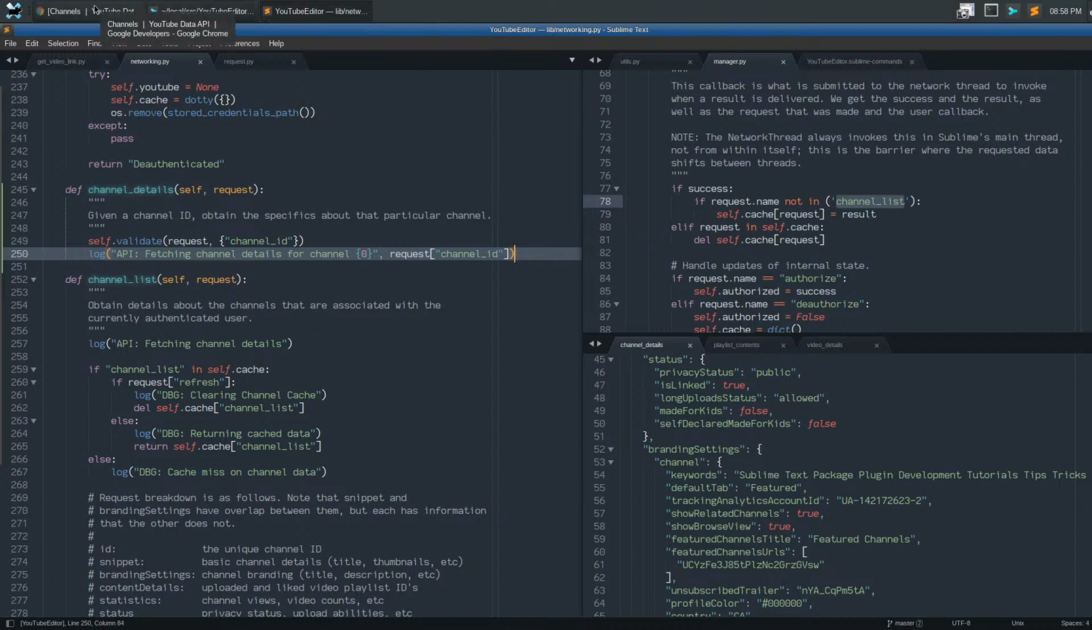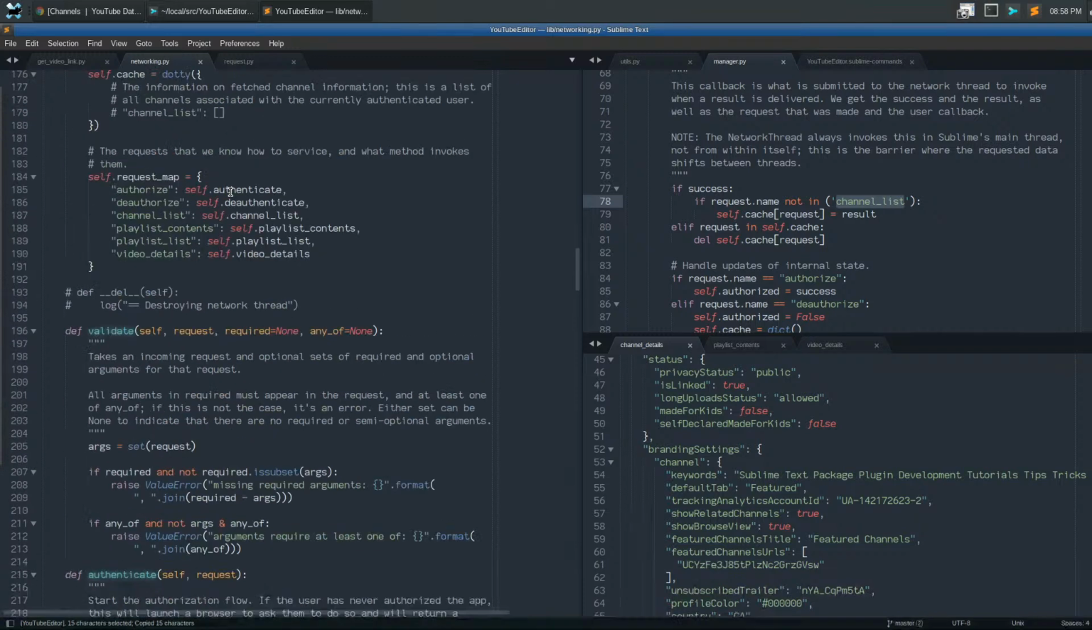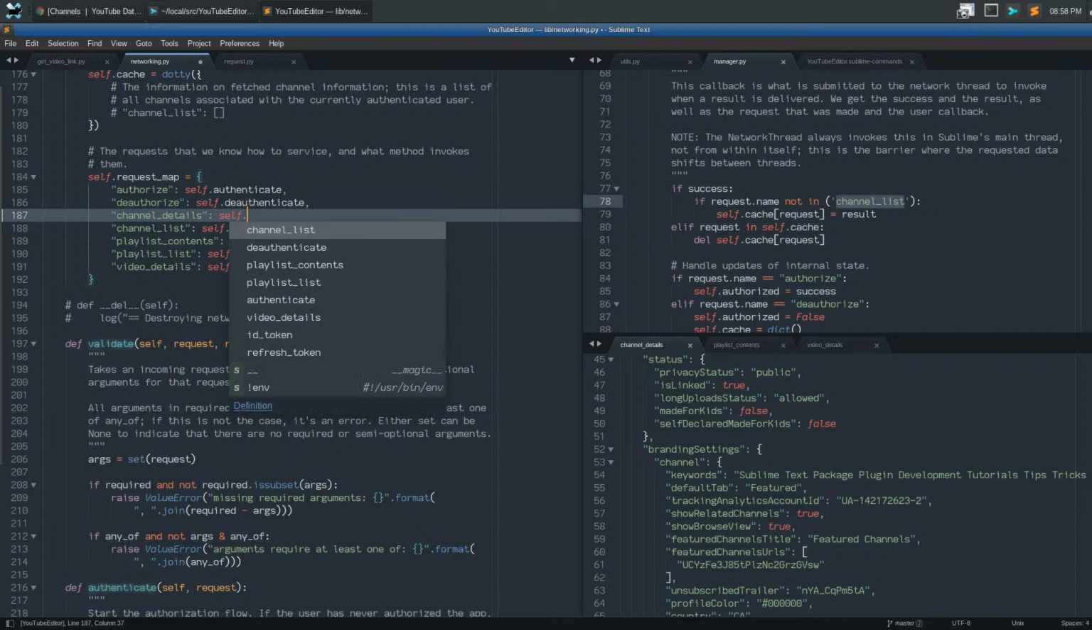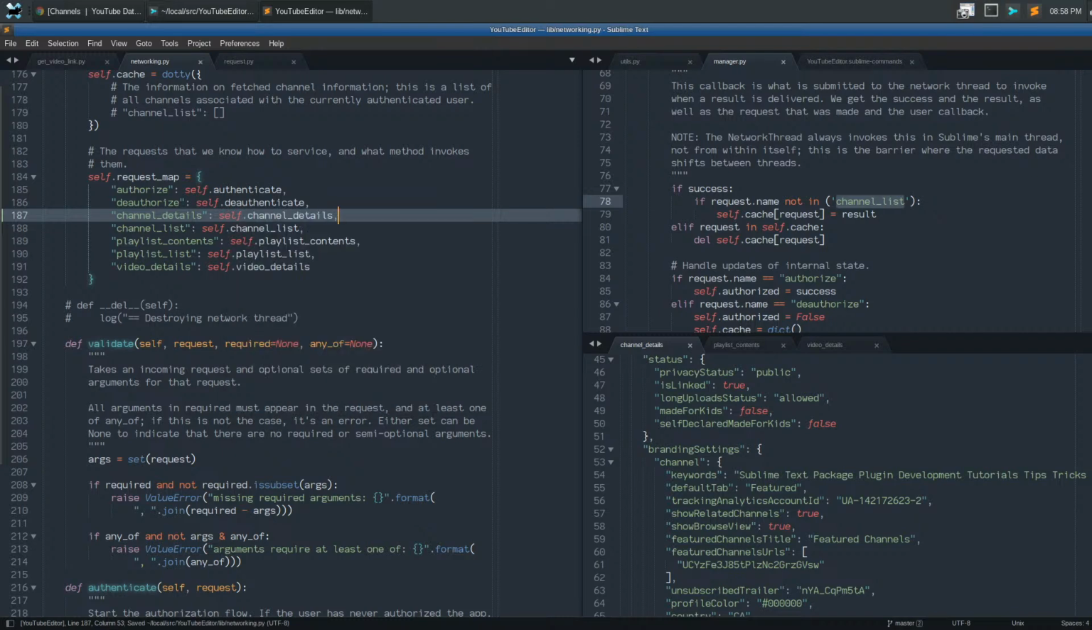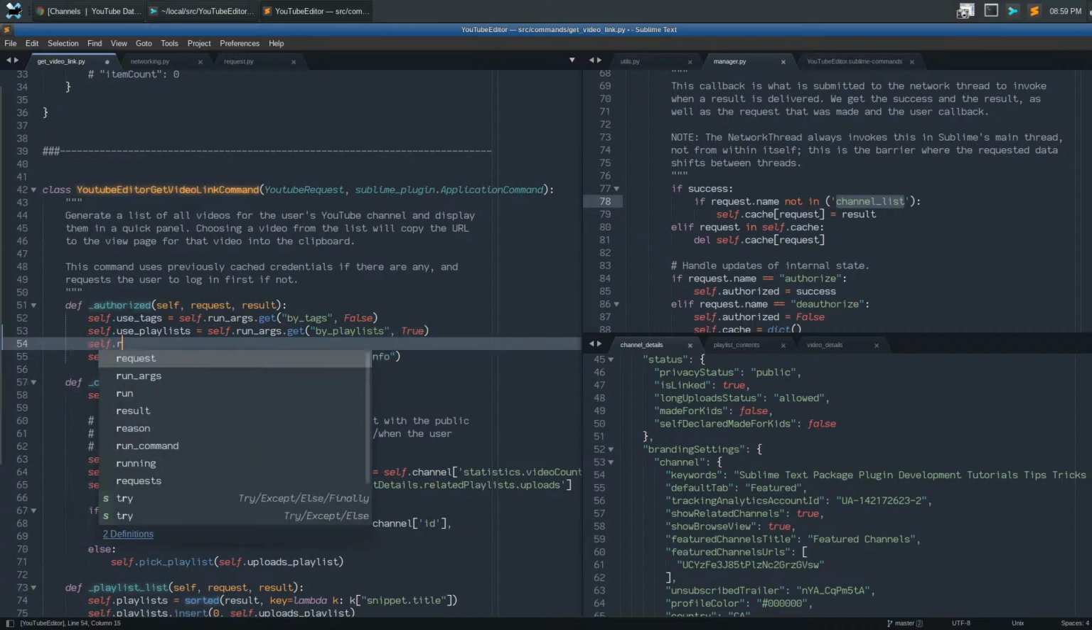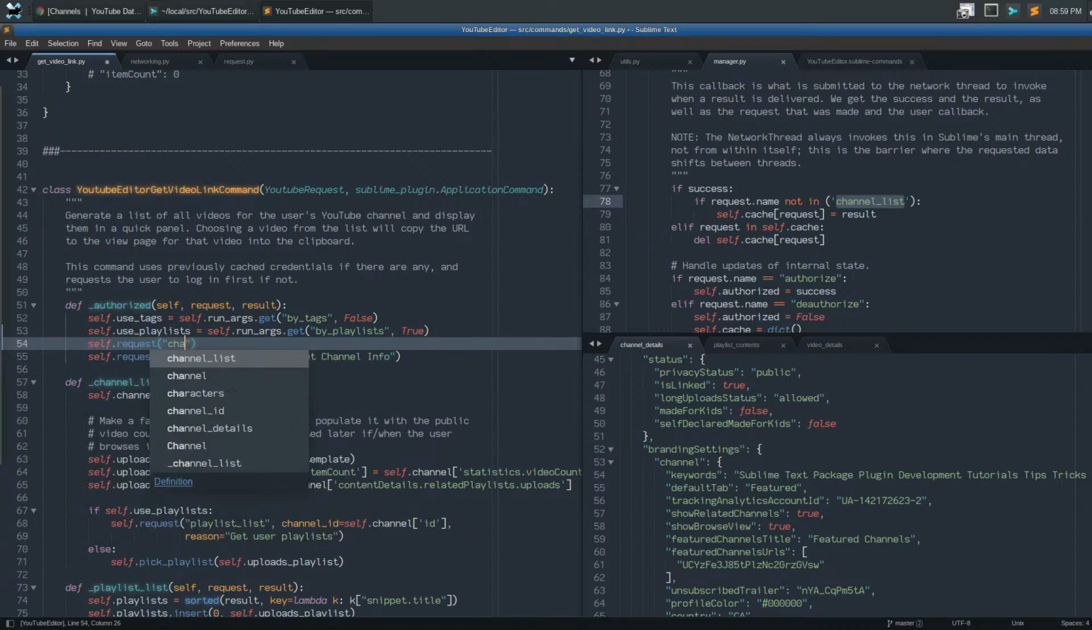We can actually make this generate an error if we want to. For now, let's go ahead and copy this and tie it into the overall request system, which is just as easy as this. The request named this is deferred to a method which, uncoincidentally, has the exact same name. And then in get video link, when we say authorized, what we're going to change here is self.request. And the thing we're going to request is channel details.